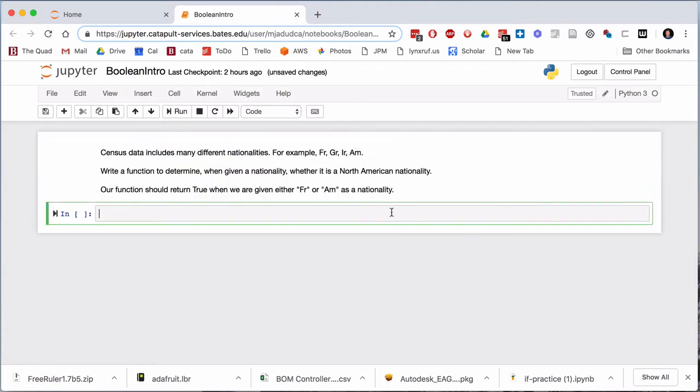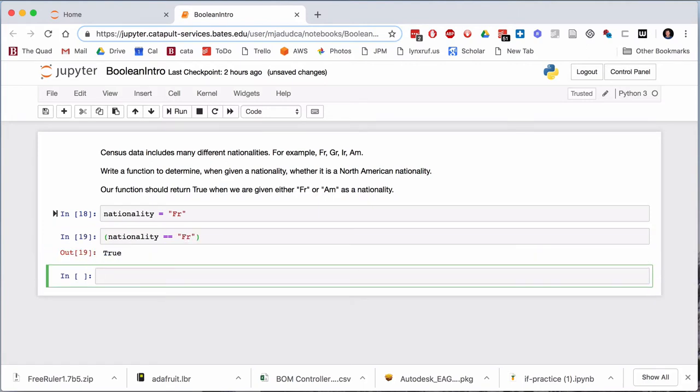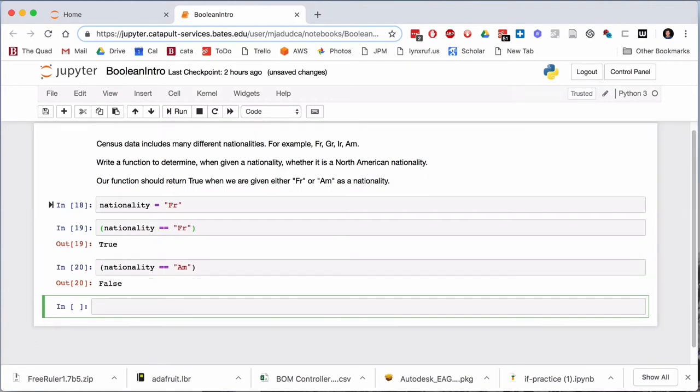All right. So let's play with this in the notebook first. Let's say we have a nationality and it is FR. We need to return true when we are given either FR or AM as a nationality. So that means we have to return true when this is true, or when this is true. And that's right in the problem statement.